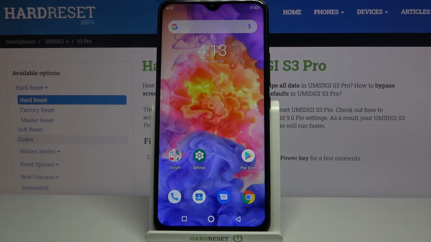So actually that's all. This is how to reset network preferences in your UMIDIGI S3 Pro.